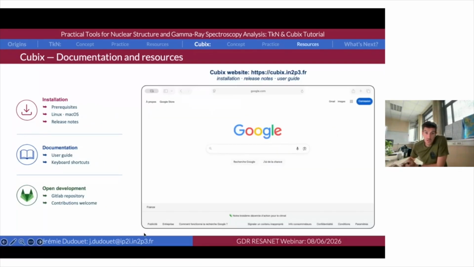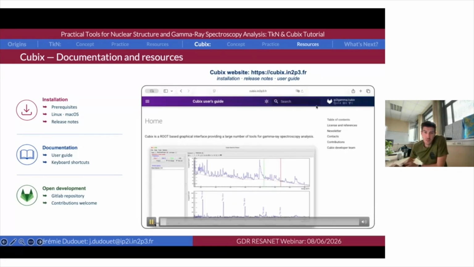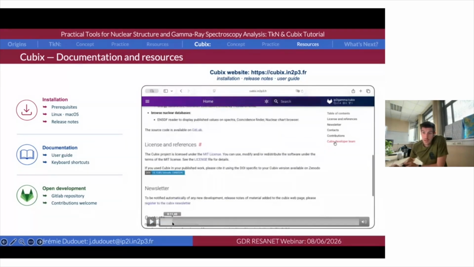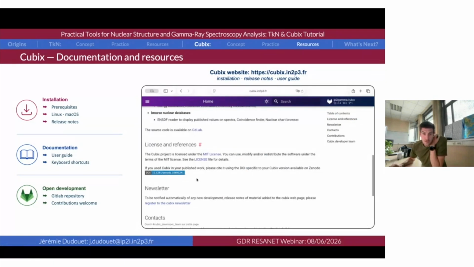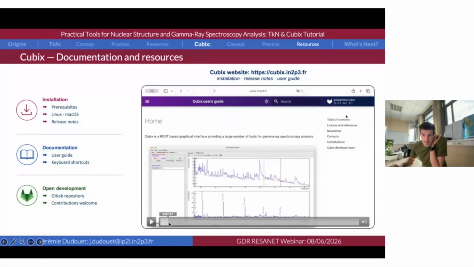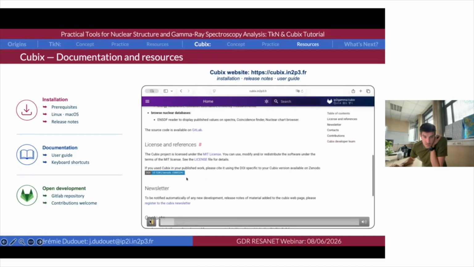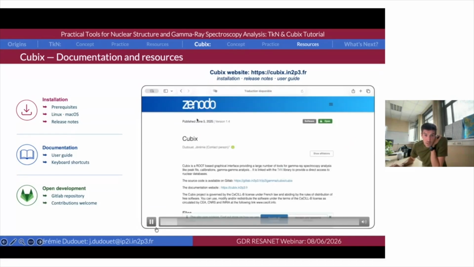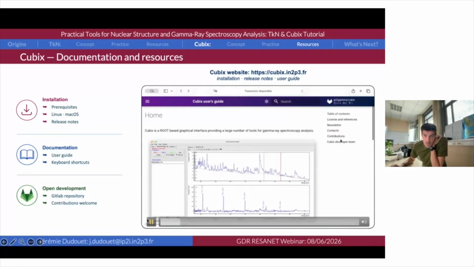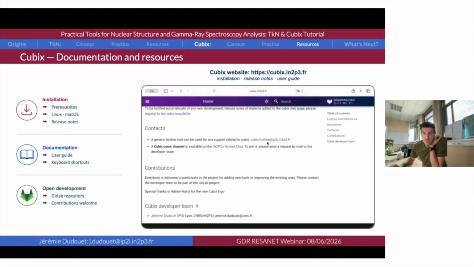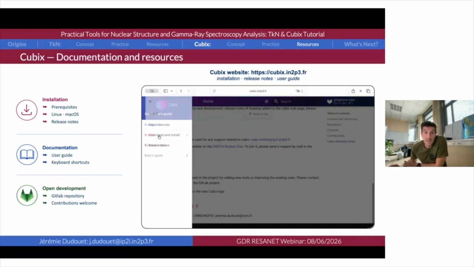Okay, so quickly for the documentation part, you can also go on the Cubix webpage, cubix.in2p3.fr. On the webpage, you will have information on how to reference Cubix if you are using it. There is a Zenodo repository that you can cite. There is a newsletter you can register to if you want information when there is a new release. And there is also a hotline. If you want to ask any question, you can just write a mail to this hotline, and in general, I will try to answer quite quickly.